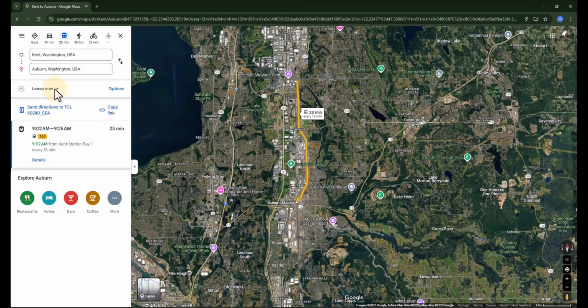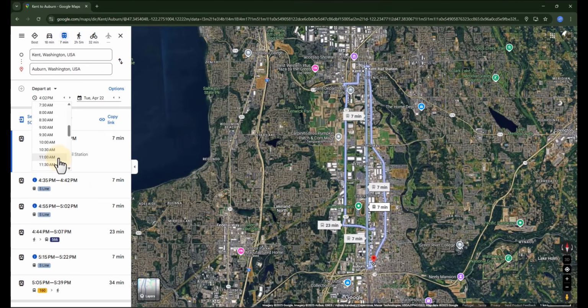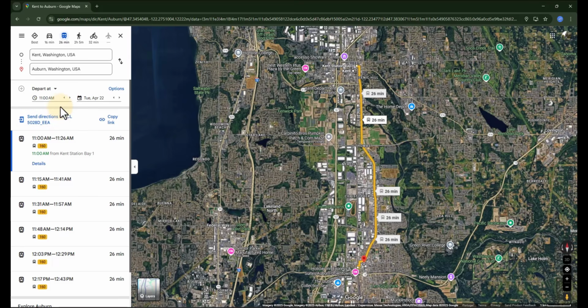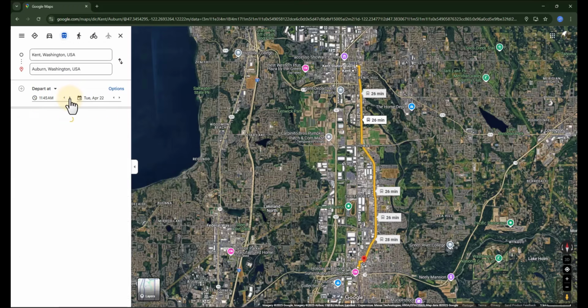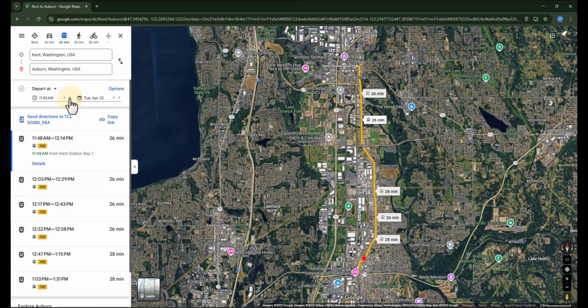And you can notice that if you switch this option to choose a specific time of departure, for example, 11 a.m., that's useful because you can see the next travel options from that time. Then, to check the next results, you can click on this arrow to see later times. Let's click on the date and choose a Sunday, because it's usually the day with fewer options.